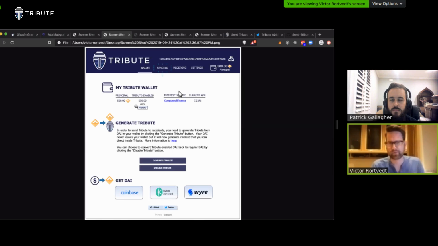Tribute wallet, this is pretty straightforward. It shows you what you've got in the underlying asset, how much DAI, and then how much you have enabled. So this is actually a process where you have to convert DAI into rDAI, and that's where you do it here.